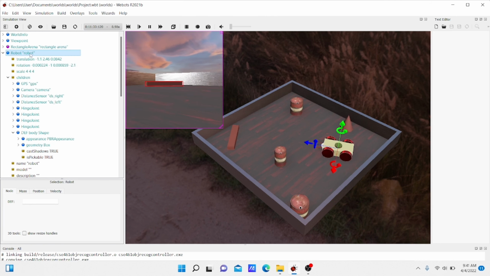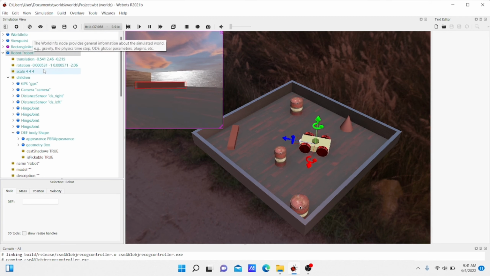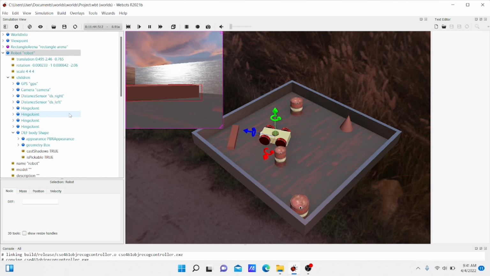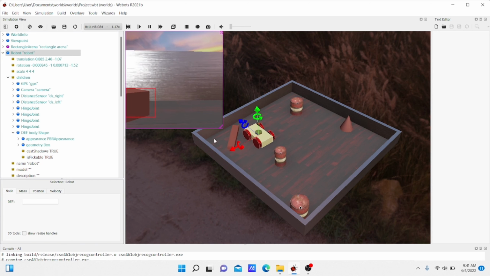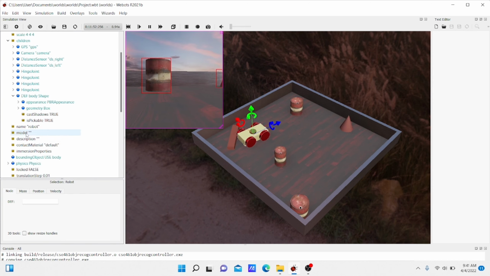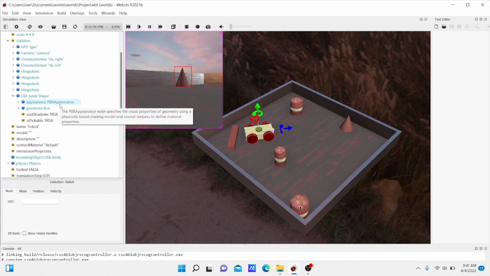I'm going to be discussing the robot building techniques. First, we take a robot from the base nodes, and then we add a component shape from the children and name it body. We choose the geometry of the robot's body to be a box-like structure.